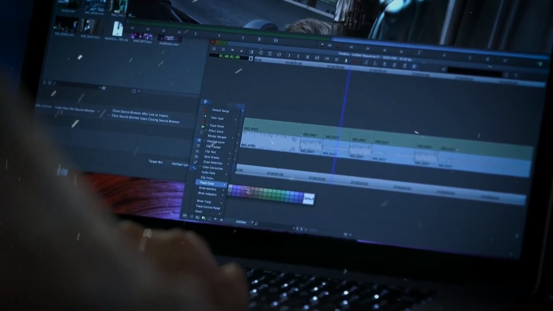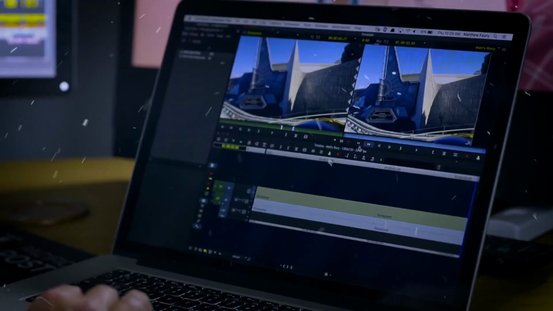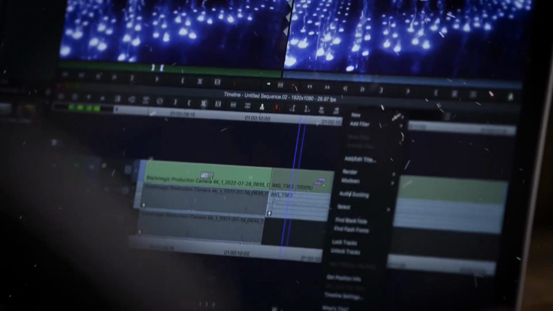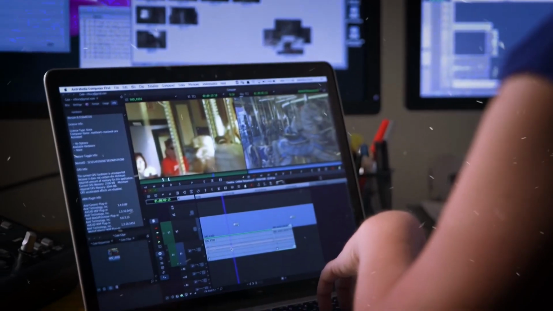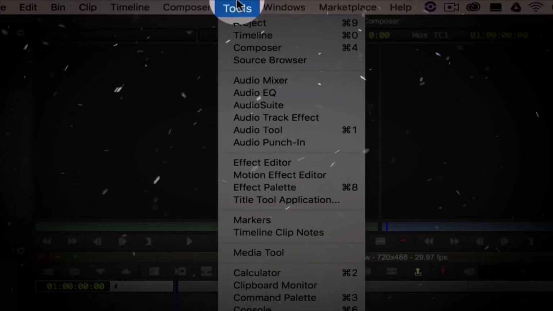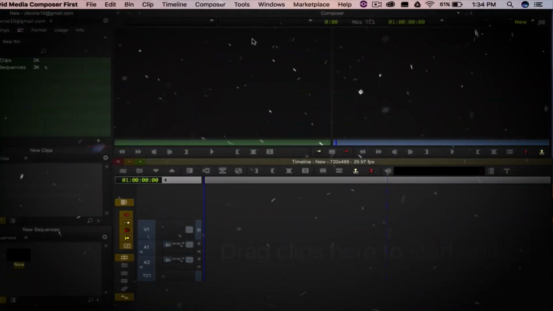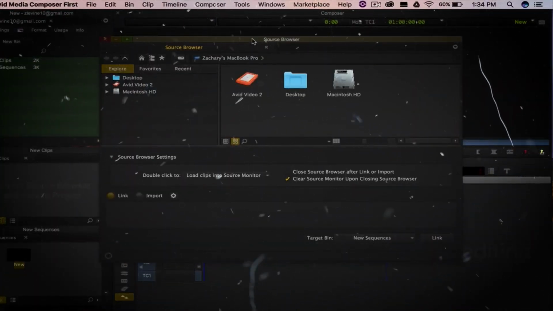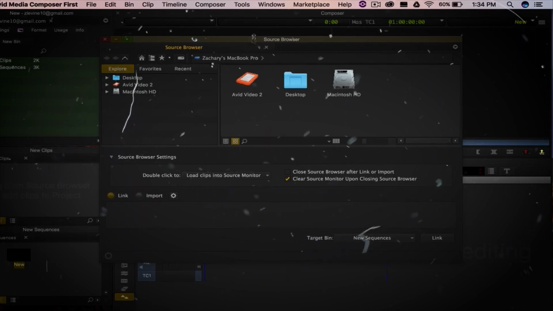Finally, we have Avid Media Composer First. This free version of the industry standard Avid Media Composer provides a powerful set of tools for video editing. While it has some limitations compared to the full version, it offers multicam editing, 4 video tracks, and 8 audio tracks, making it a great option for serious editors.